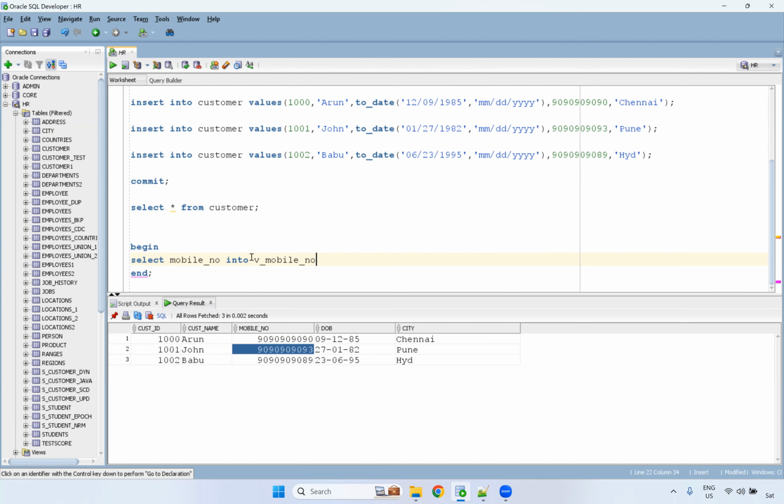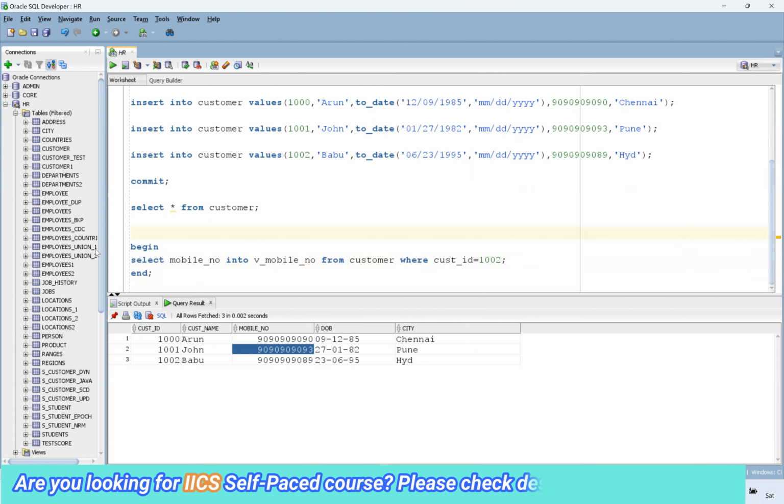Then from customer table. Can I write this way? No, we have to write the where clause, right? Where customer ID equal to, you have to give some customer ID. Say for an example, I'm giving a hard coded value. But if you want, you can make it ampersand customer ID. You can put customer ID here. It will ask, what is the customer ID you want to have?